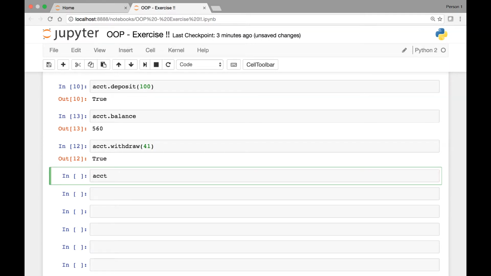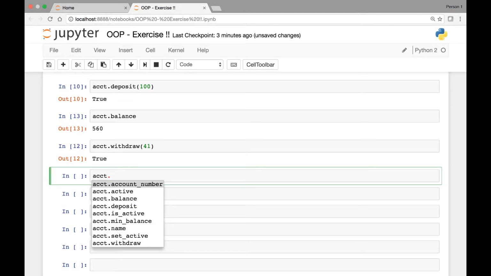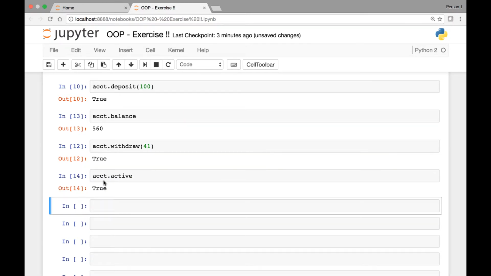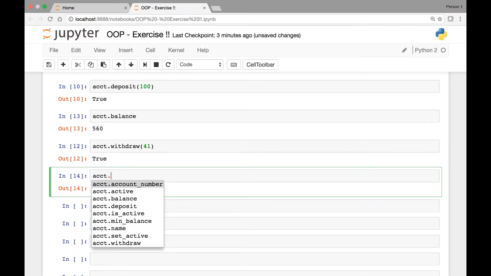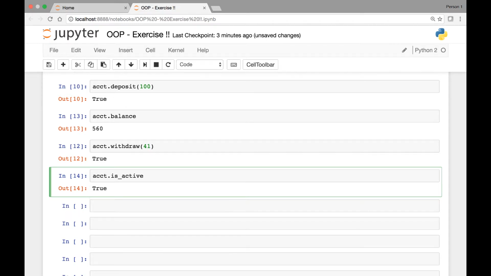Other things that we can check for our account. So account.hit tab. Currently, is our account active? That's true. What other things can we check? Okay, if we check the isActive method also, we'll get true for our account is active.